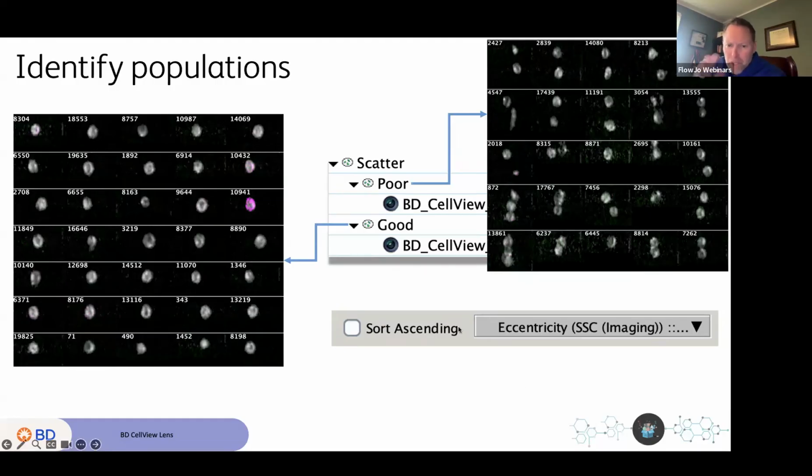And then there's also a sort icon for sorting based on any parameter you want, ascending or descending, so that you organize the data based on the thing that's most interesting to you.